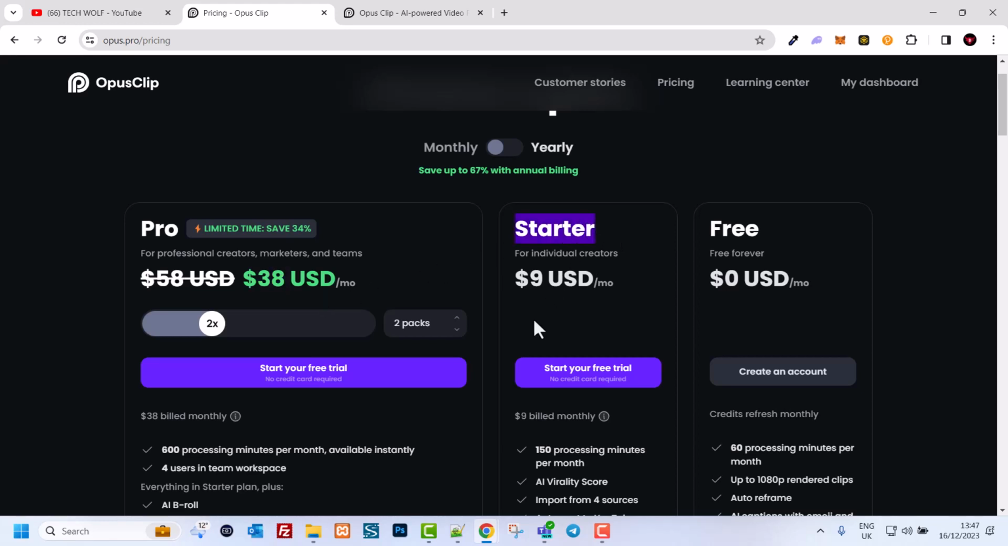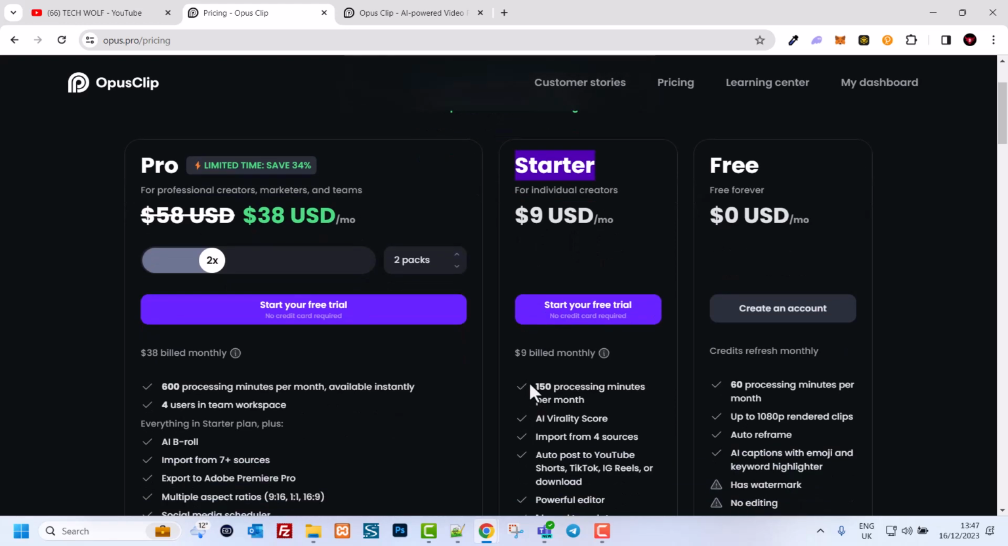Starter for individual creators, you will get 150 processing minutes per month. This means that you are able to create 150 minutes, but those are 150 minutes which you are uploading. Here is the free plan. Like I mentioned, you can start using it for absolutely free. Just go into Opus Clips, start using it, log in, guys, and you have 60 processing minutes per month.